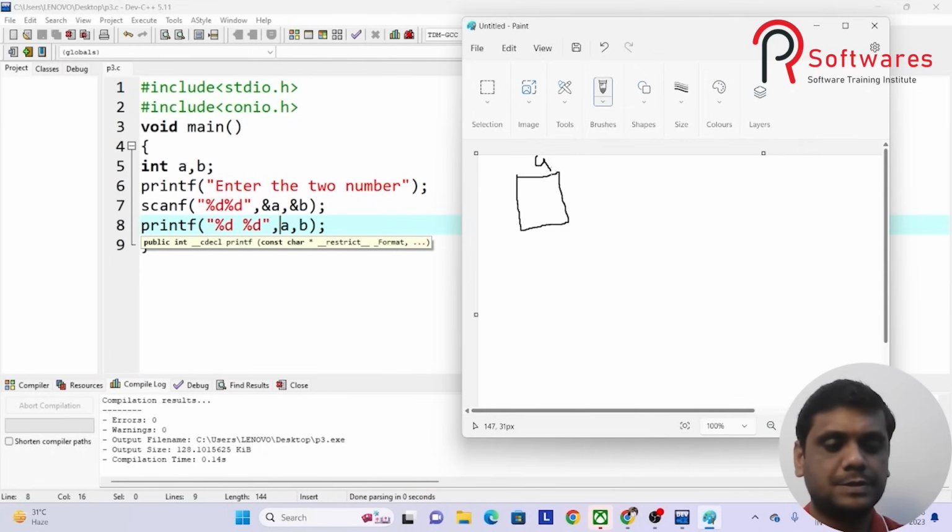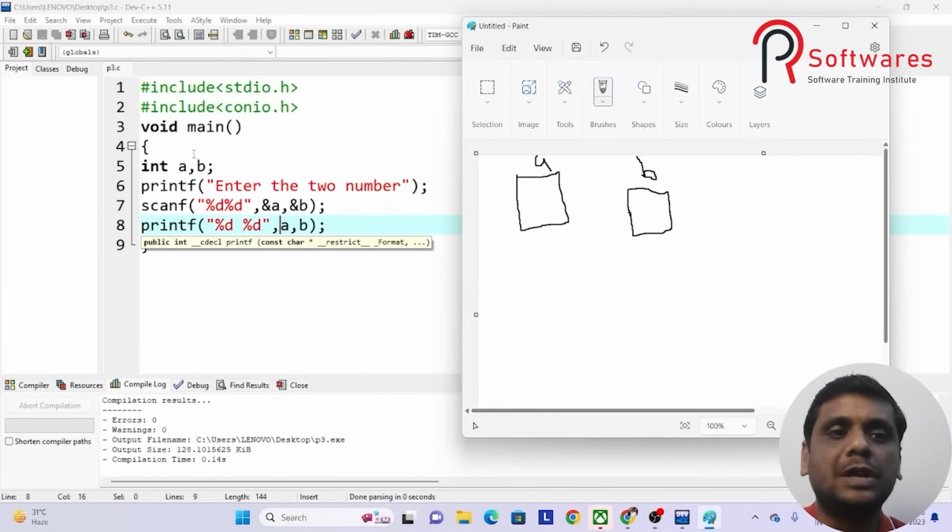I'm going to use here A and B, these two things. So always remember, line number 5 will create these memory spaces. Can somebody tell me what value they will take? I told you at the start, if you remember, this is nothing but a garbage value. Something will be there, but we don't know. That is called a garbage value.